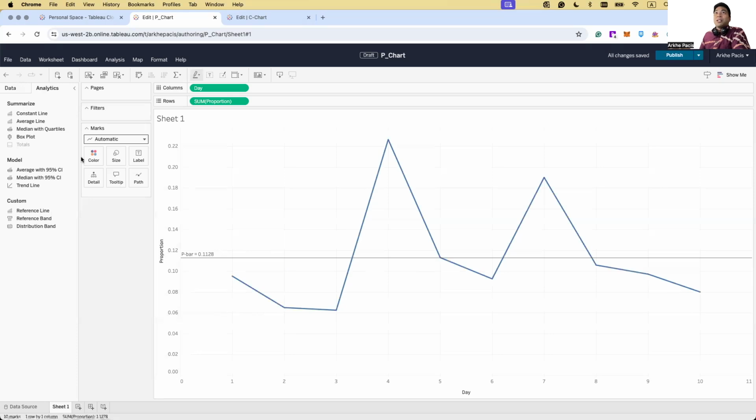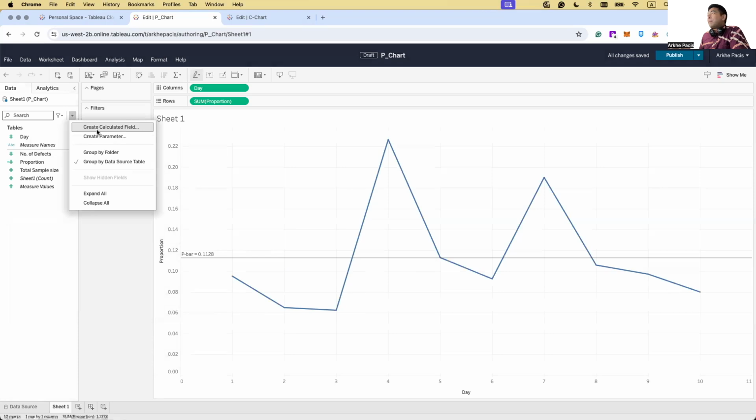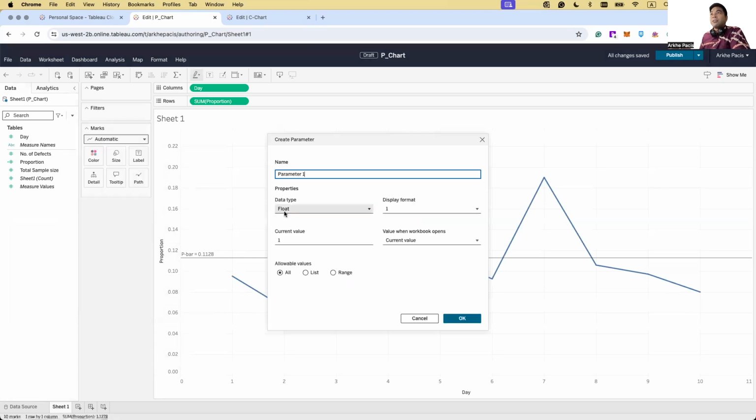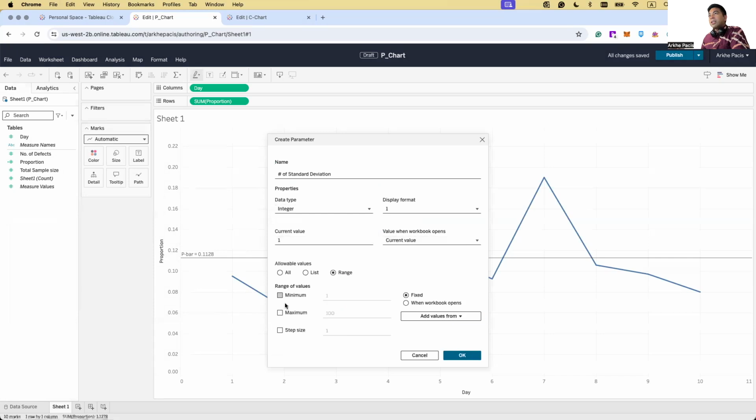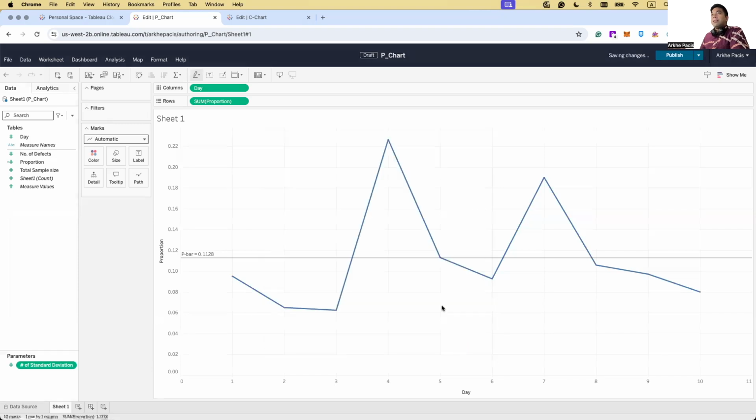And now that we have it, we're gonna put the parameters again for the different standard deviation. So we're gonna create a parameter, number of standard deviation, and change that to integer, current value, range again, minimum 1, maximum 3, step size will be 1. Okay, there you go.